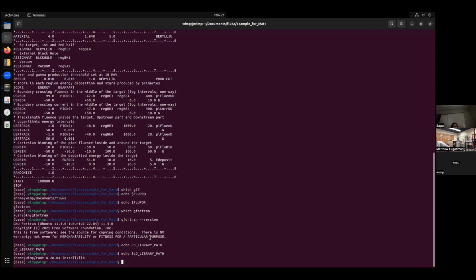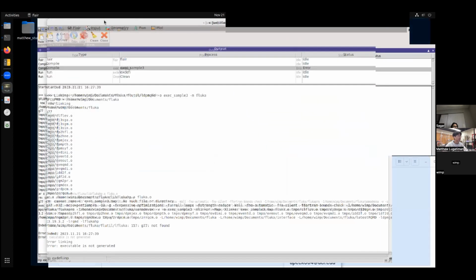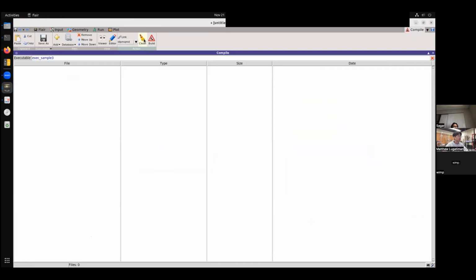So can we see the output when you run that? On the terminal. Yeah, let's repeat that run. Can we go back to Flare? Oh yeah, right here. So let's go to compile again. Let's use the default one, Fluka. I just click build.